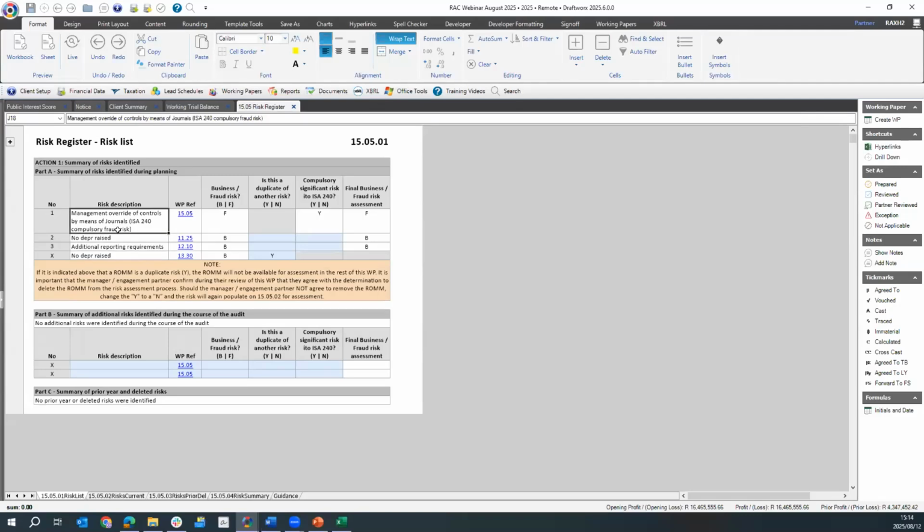So management override of controls by means of journals, that is a complementary one. It is always there. Why? Because journals are such a significant risk item. They are subject to manipulation or just moving money around if one wanted to. So, of course, it's a compulsory significant risk in terms of ISA 240. So we have highlighted that one automatically.